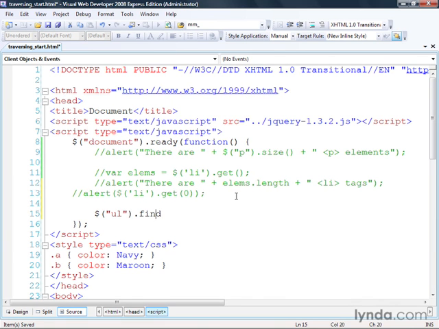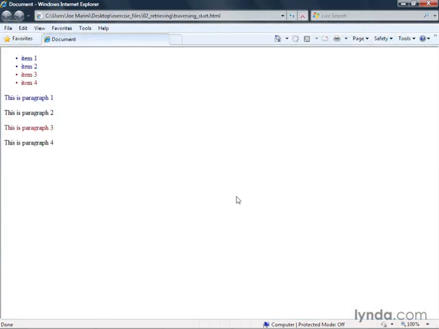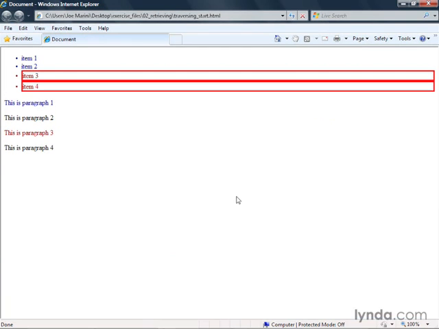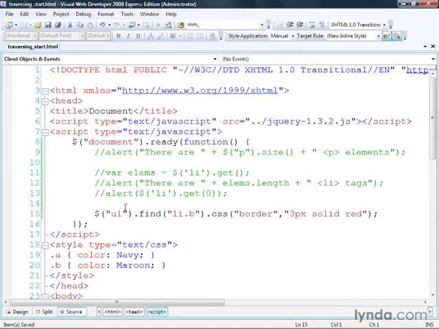So I'm going to select the UL tag, and then I'm going to type find. And I'm going to say find list items that have the B class. And I'm going to use my same CSS trick from earlier. I'm going to set the border to 3 pixels solid red so you can see it. So what should happen is all the list items that have B applied should have a border around them. Okay, so we'll go save. And we'll refresh this in the browser. And sure enough, it worked. So the find function found those list items. One more example. Let's go back into the code.